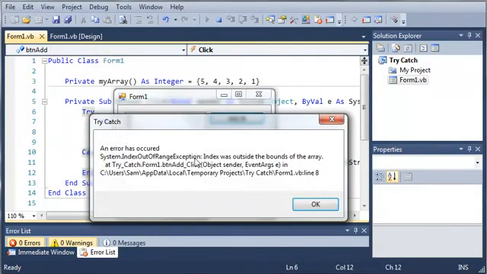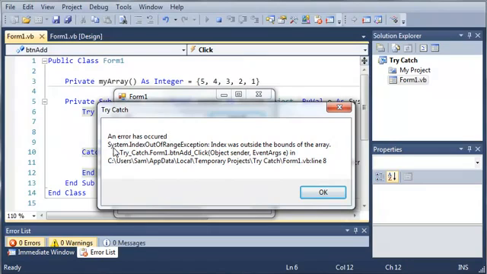We will go ahead and click add all, and you can see it says an error has occurred, and it says System.IndexOutOfRangeException. Index was outside the bounds of the array at TryCatch.Form1.buttonAdd_Click. So this shows us the project, this shows us the class, this shows us the method, in our case the button click event, and it shows us where the program is run, and it shows us the line number that the error is on.